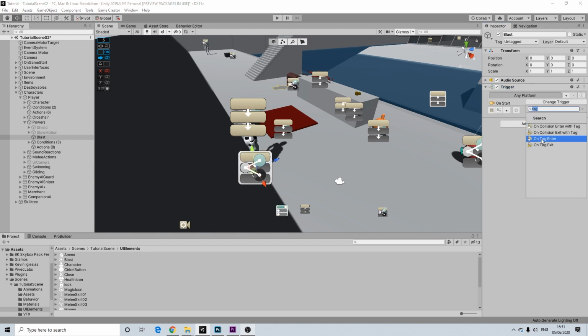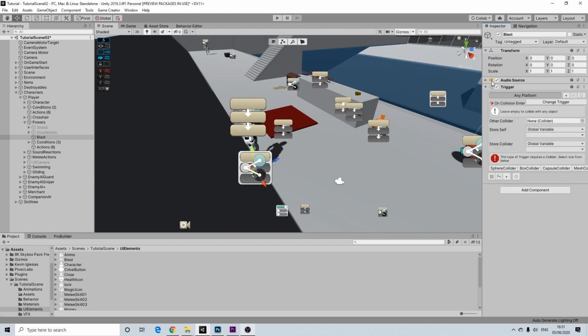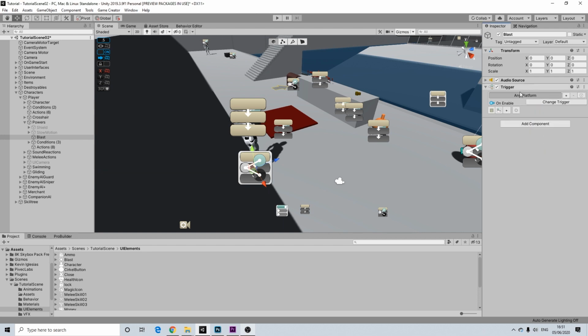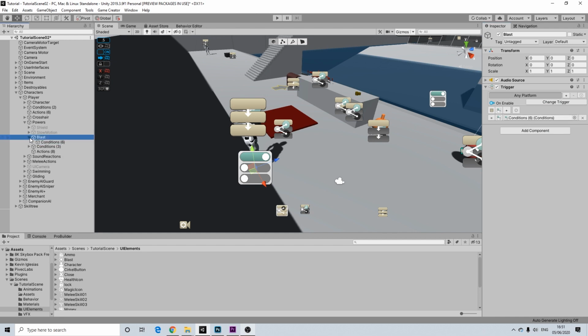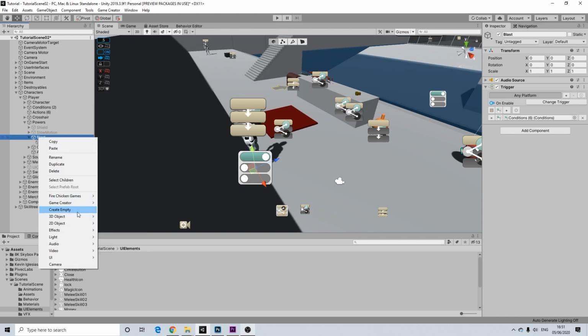Now let's add a trigger. And this trigger will be on enable. That's strange. On enable. There we go. And a set of conditions. Now I'm not going to set these up just yet. Our next step will actually be the sphere.